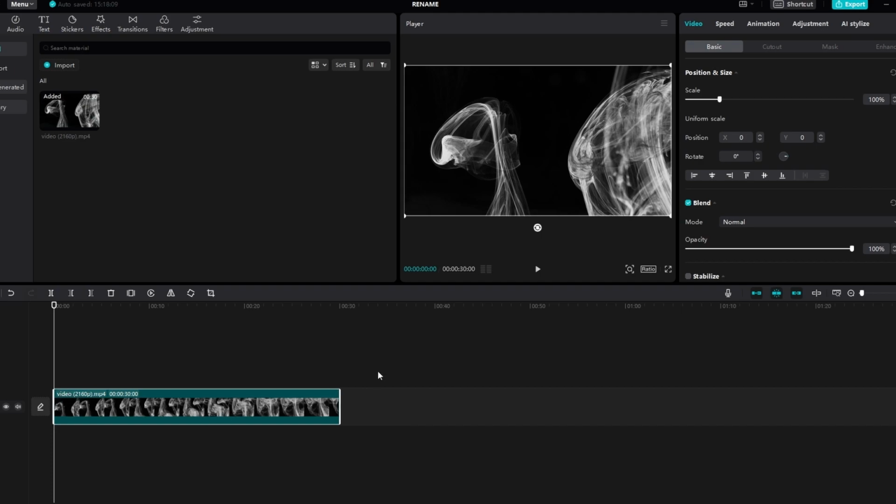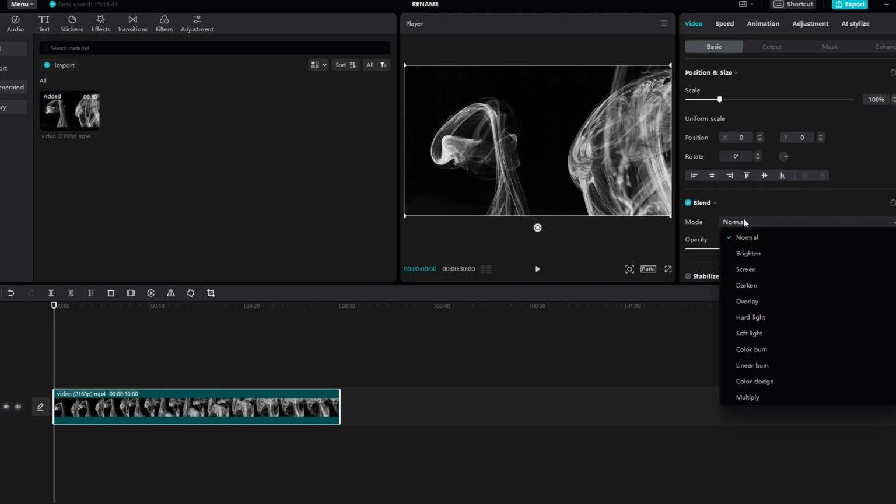Click on the video in the top right corner of the screen. If it's not already enabled, locate and enable the blend option. This option may already be active. After enabling the blend option, adjust the blend mode by clicking on the icon provided. A variety of options will appear. While you can experiment with different modes, I suggest using the screen mode for best results.